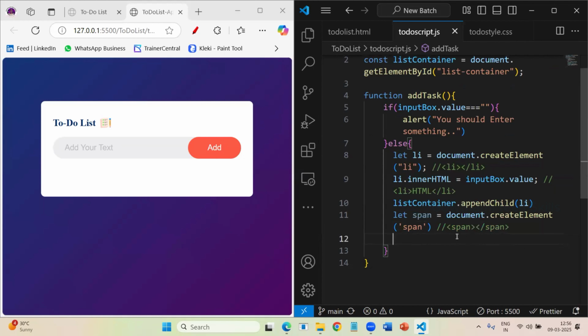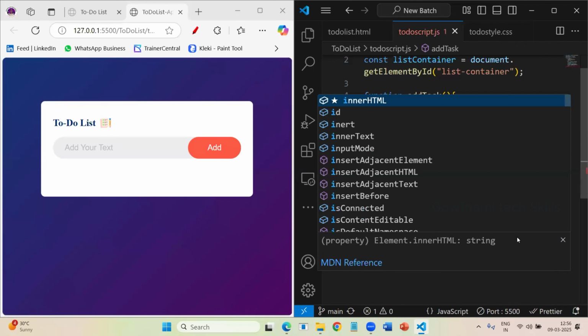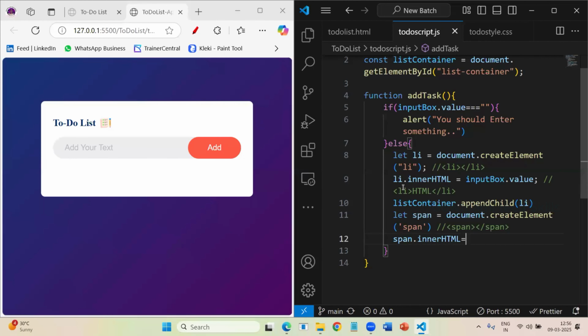Now what I need to do, inside this span tag, I want to provide a cross symbol. So same thing, span dot innerHTML is equal to, you should give that cross symbol code. Write it like this, span dot innerHTML. I want to provide the code for that cross symbol. The code for that cross symbol is backslash u00D7. This is the code for the cross symbol.